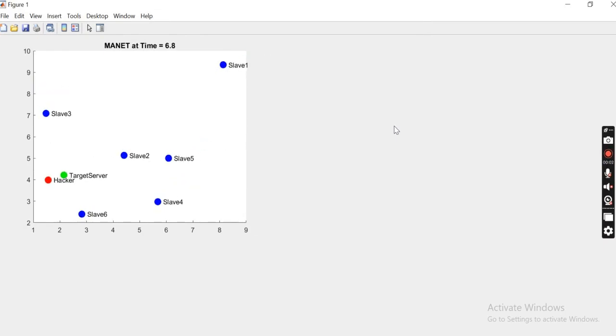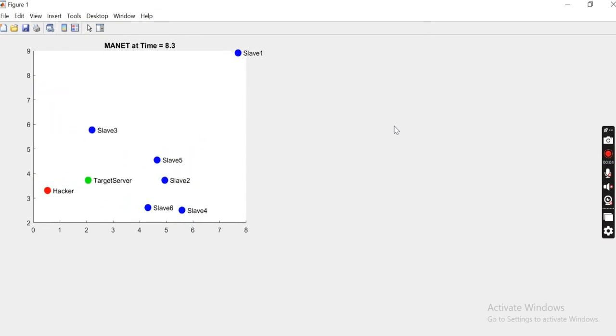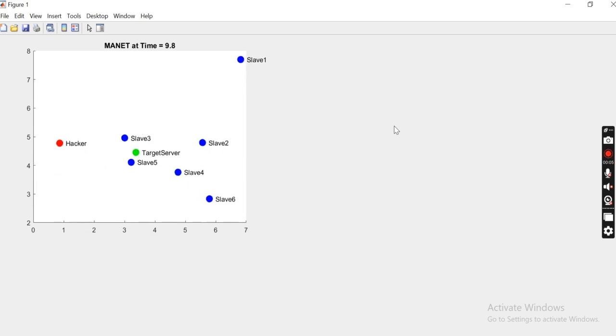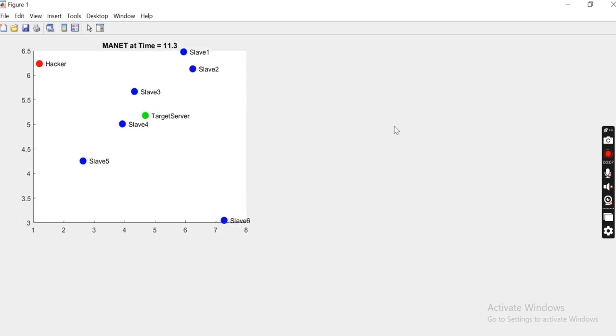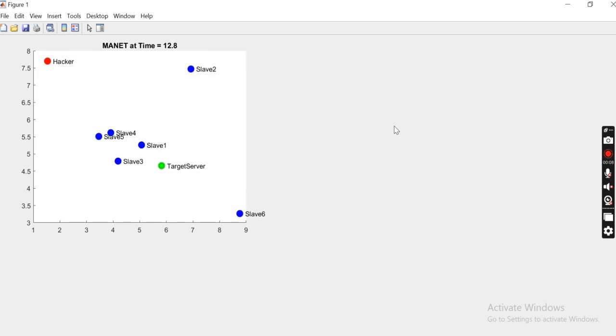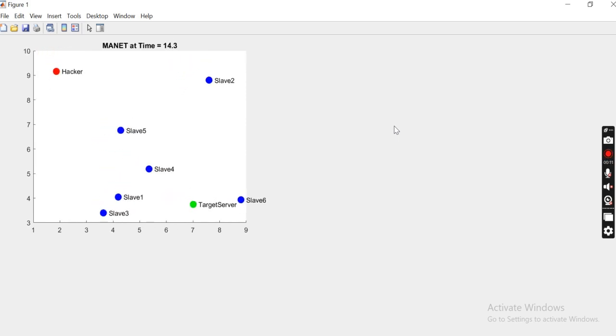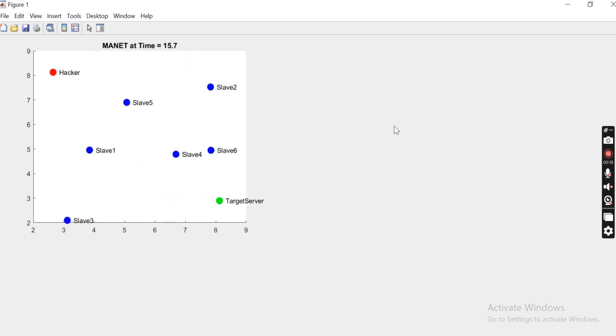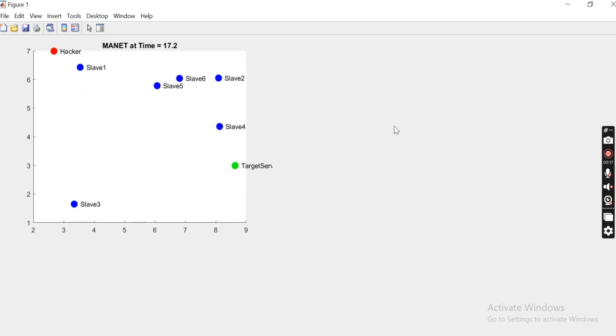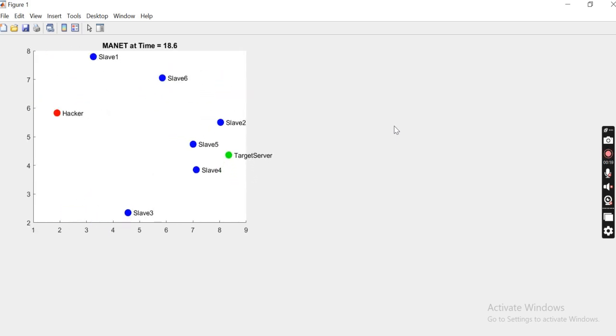In this video, we'll walk through the implementation of a MATLAB simulation, demonstrating how a denial of service (DoS) attack affects the network. We'll visualize node movements, server load, bandwidth usage, and packet loss rates.